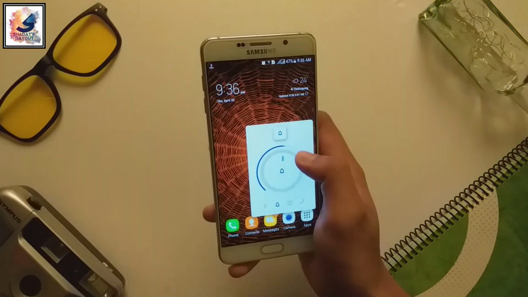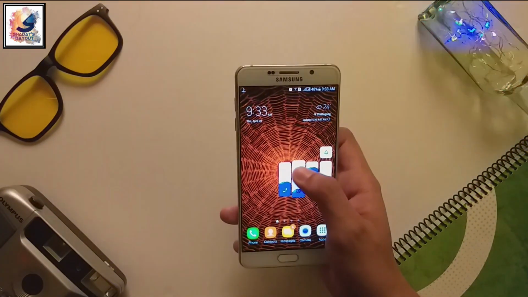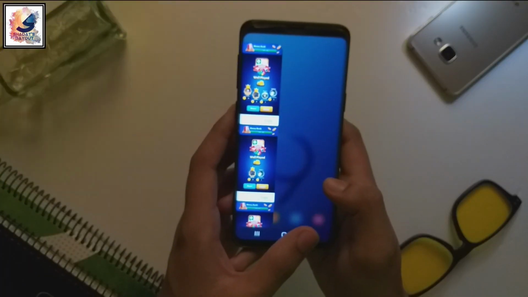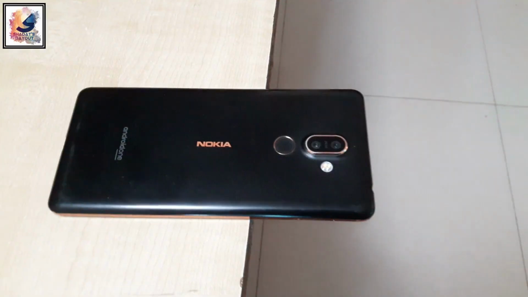In this video, I'd like to share with you guys how you can customize your volume slider, no matter which smartphone you are using: Samsung, OnePlus, Huawei, Redmi, Realme, Nokia, but not iOS.